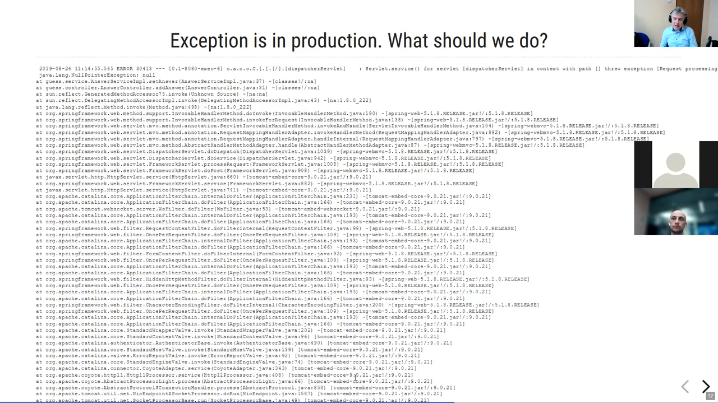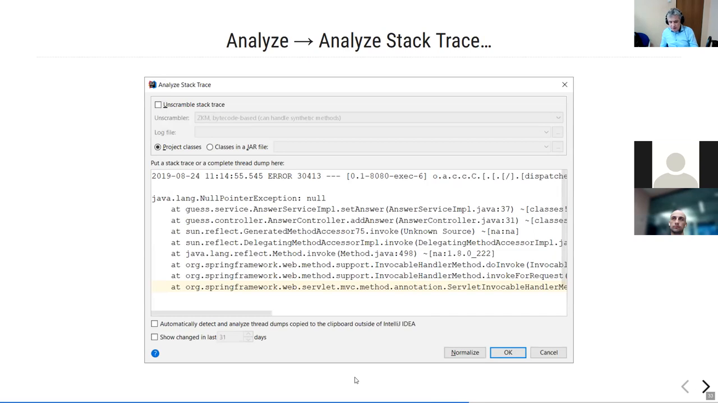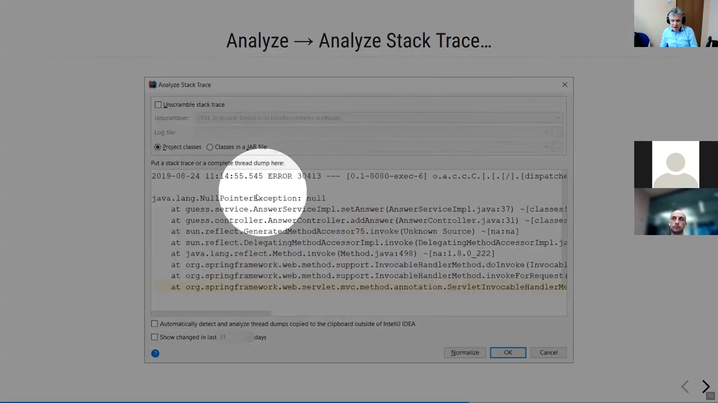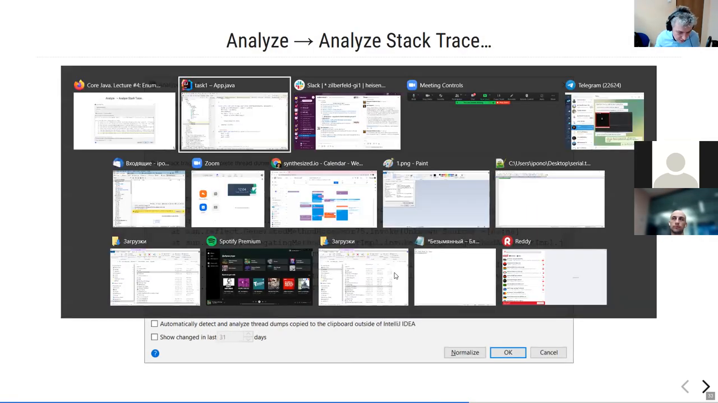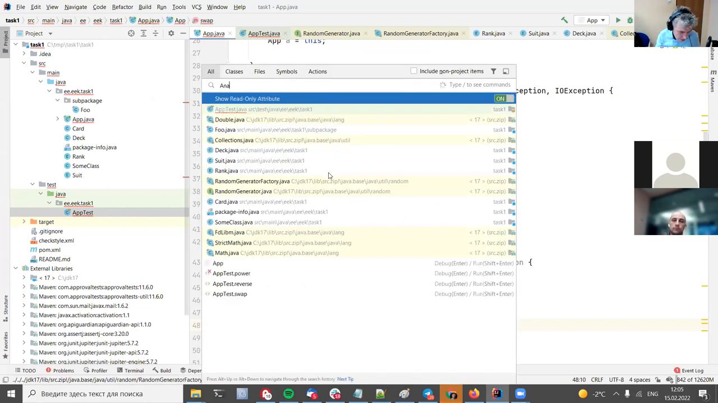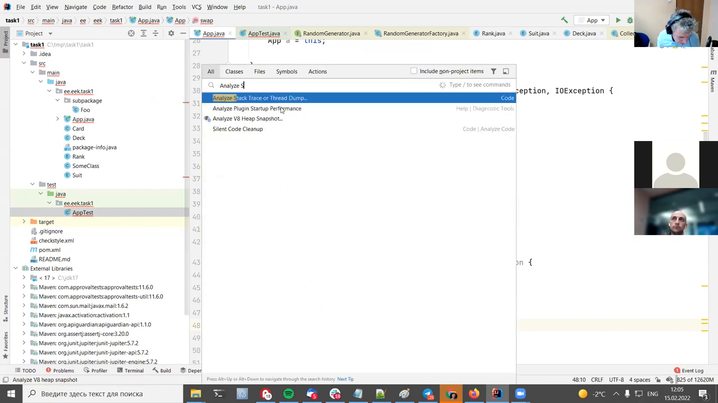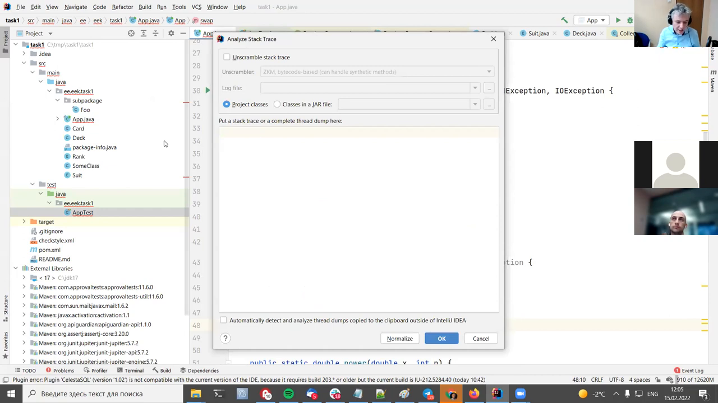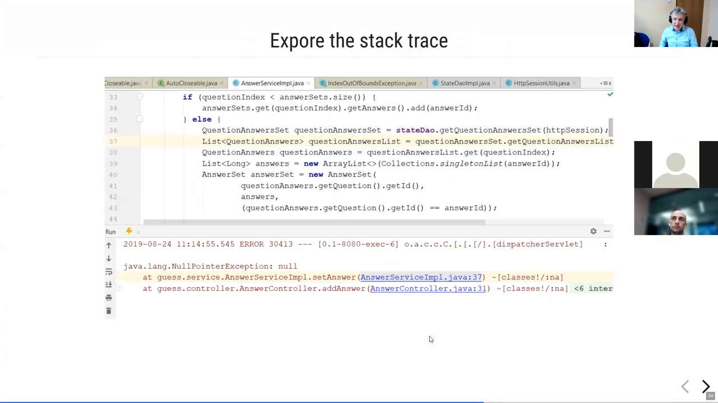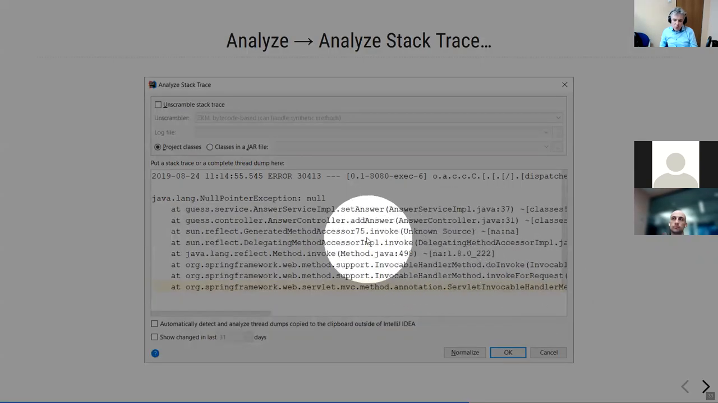And this stack trace actually contains very valuable information, which can be used to debug this exception. What should you do with this? I'm just going to show you. You should copy this with Control C or whatever to the buffer. Go to IntelliJ IDEA, go to the Analyze menu, Analyze Stack Trace, and just insert it into this window. Okay, Analyze Stack Trace or Thread Dump. So if we have an actual stack trace, you can put it in this window, press OK. And afterwards, you will be able to navigate through your code using information about lines of code in the stack trace. What does this stack trace mean?